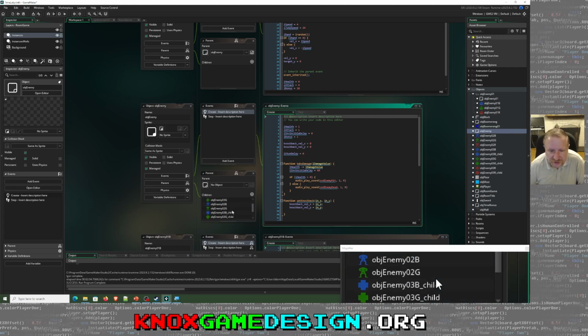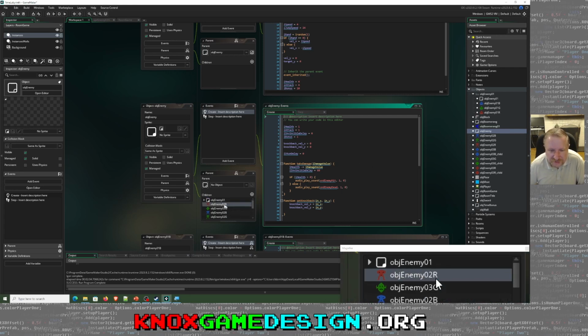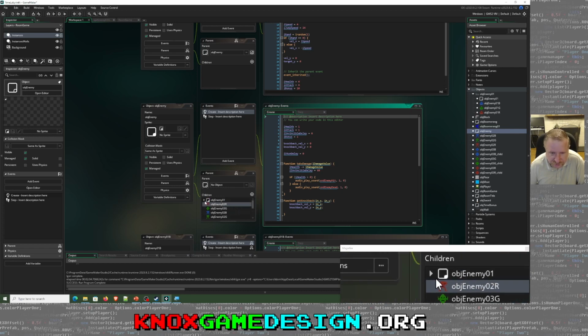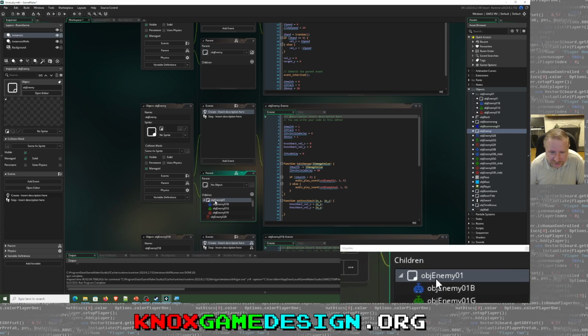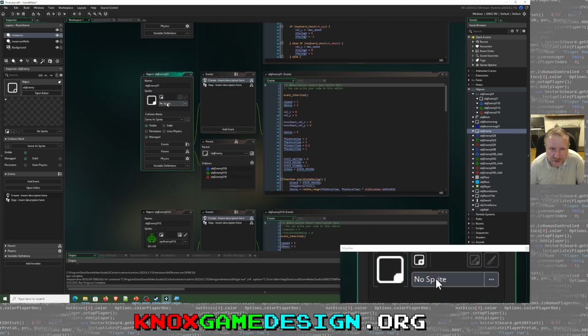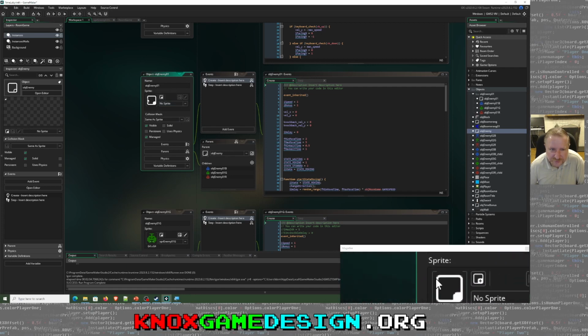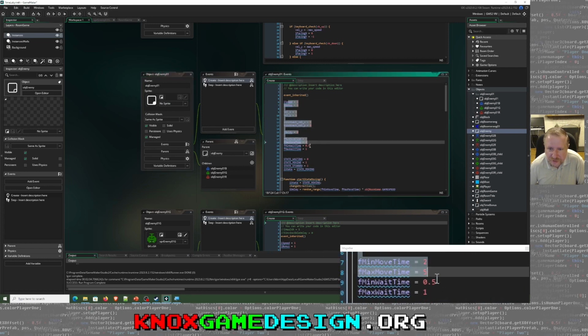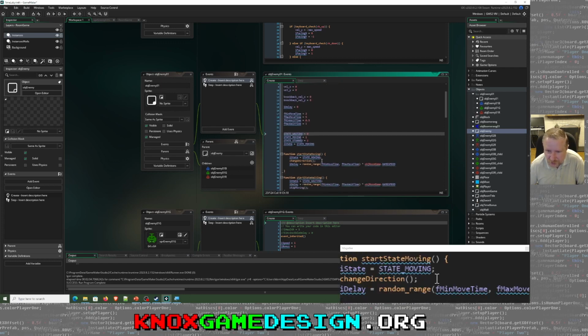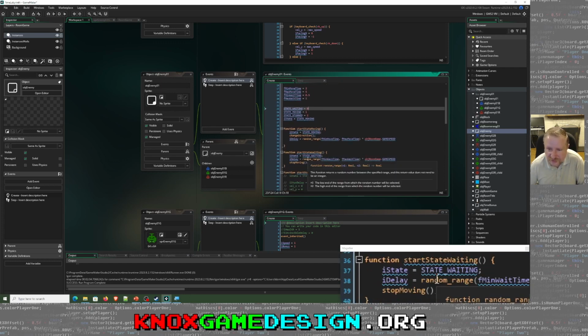So as you see here, I have most of the enemies defined as children, but then I went back and defined this object enemy 01. That's the first enemy that I created. And then I have subclasses of object enemy 01. Again, there's no sprite in here, but this has the default attributes for this enemy. This is kind of like an Octorok in Legend of Zelda. They just move, wait, pick a new direction, move again.